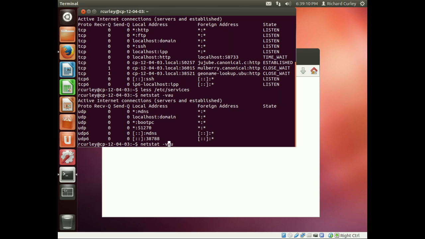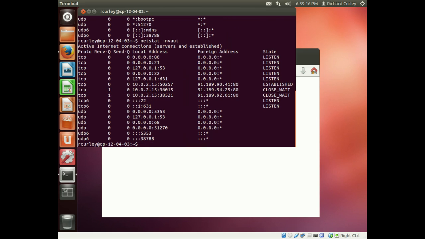So let's run it with NVAUT, and so now we're doing it numerically, showing both TCP and UDP ports. So again, at this point we know we have a web server running, and we'll find out how to see what the actual program is in a minute. We saw we had an FTP server, we have an SSH server. It would look like we have a DNS server, but the way clients are handled is a little goofy. So if you see this 53, don't worry about it.